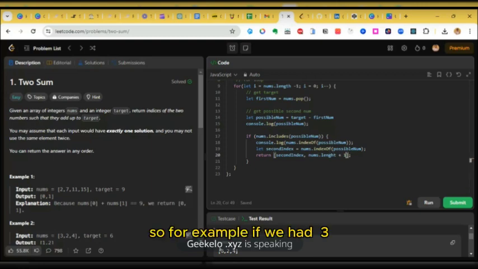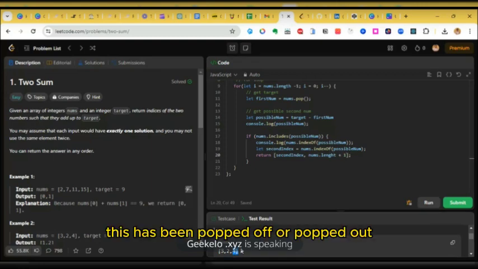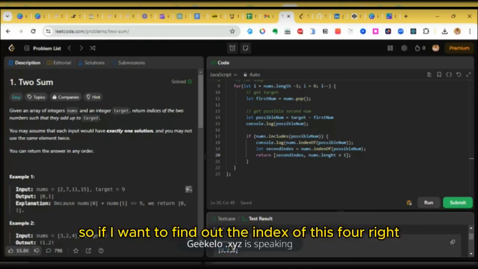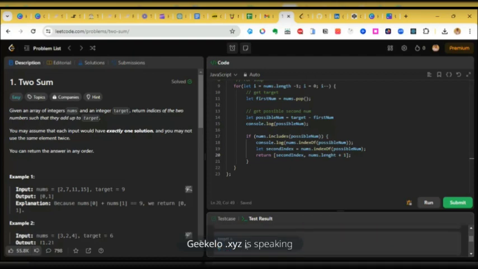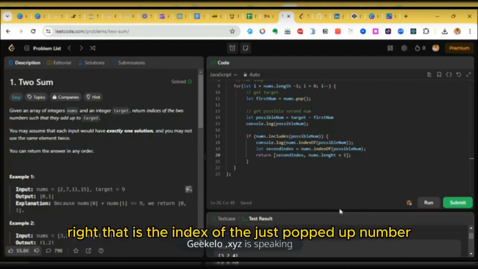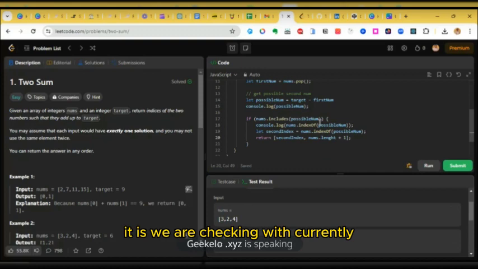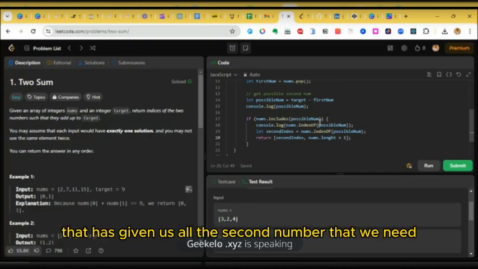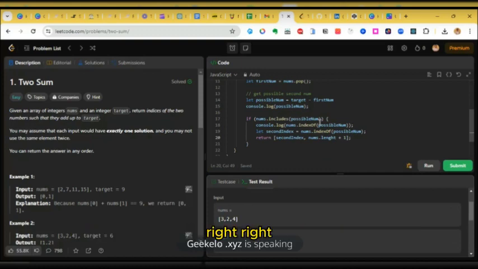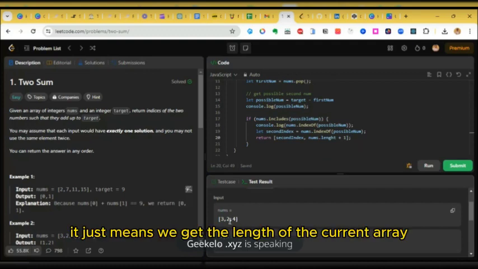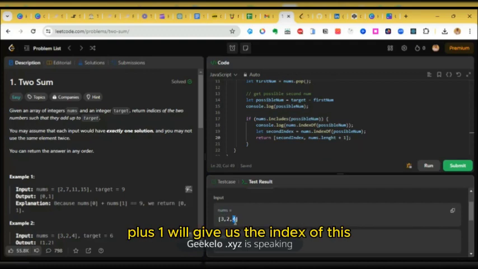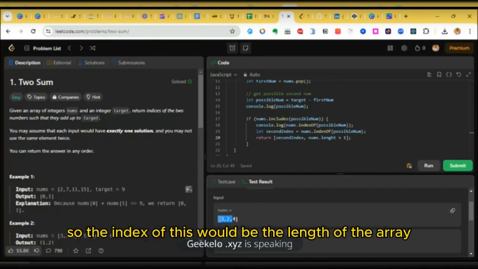So for example, if we had 3, this has been popped off or popped out. Now we just have 3 and 2. So if I want to find out the index of this 4, that is the index of the just popped out number. We're looking at the index of the just popped out number because that is the number we are checking with currently that has given us the second number that we need, right? Great. So it just means the length of the current array plus 1 will give us the index of this. So the index of this would be the length of the array.